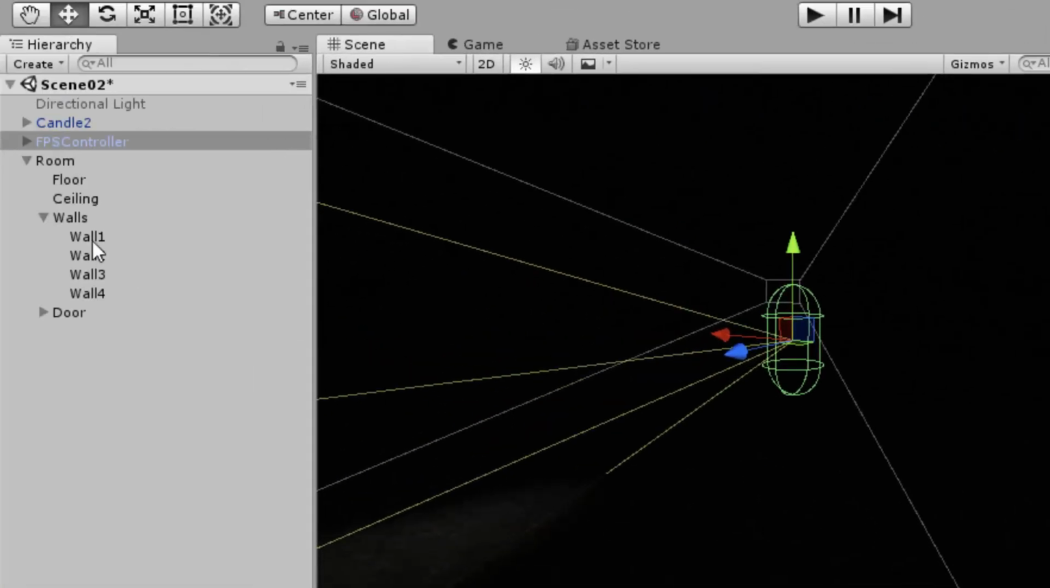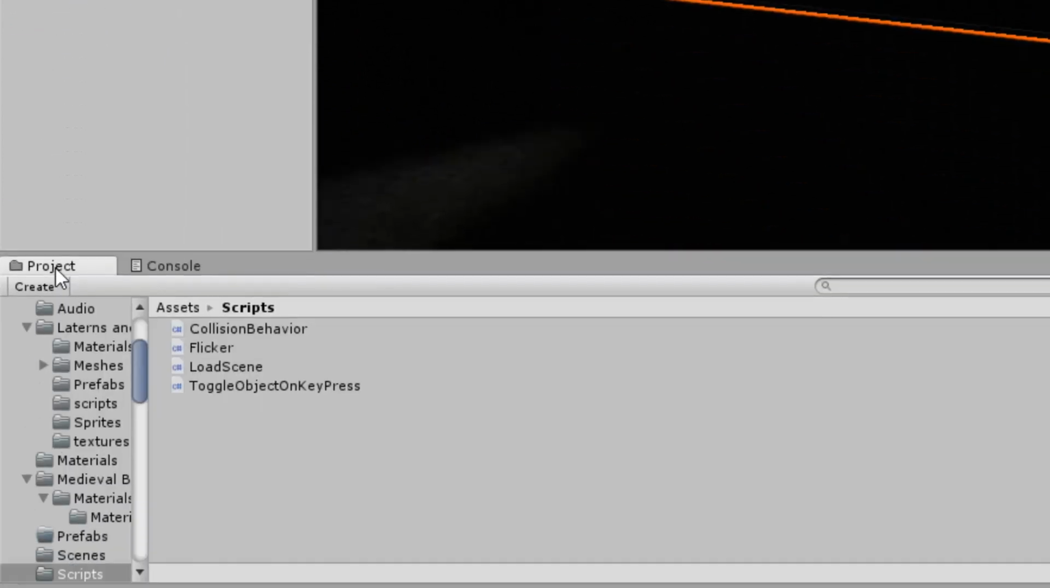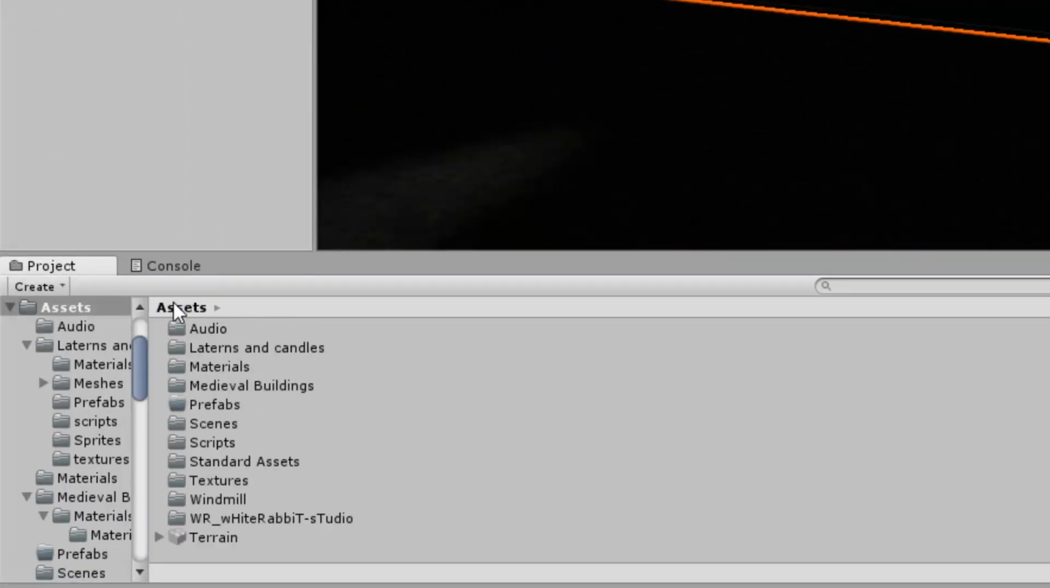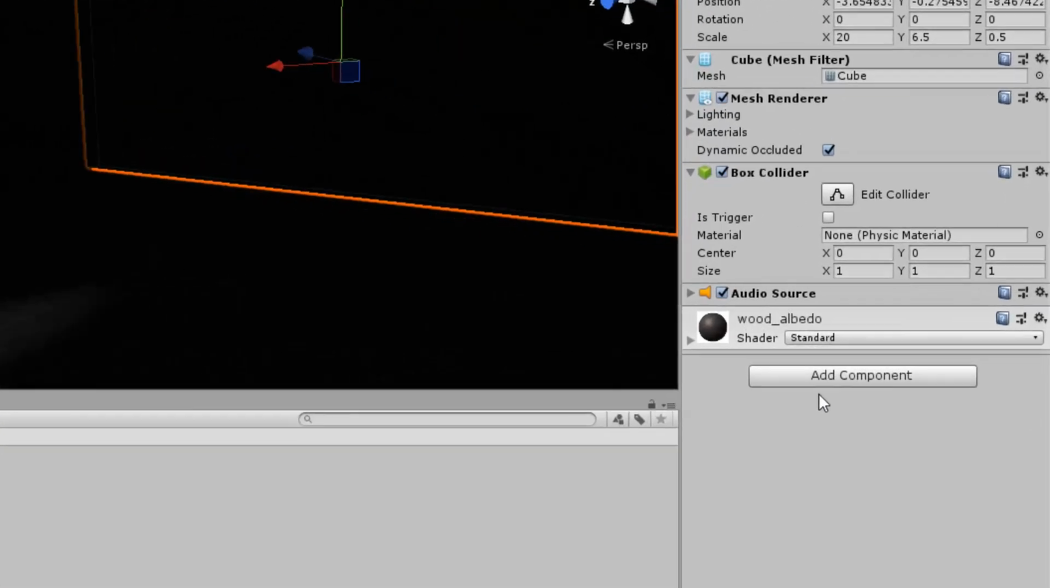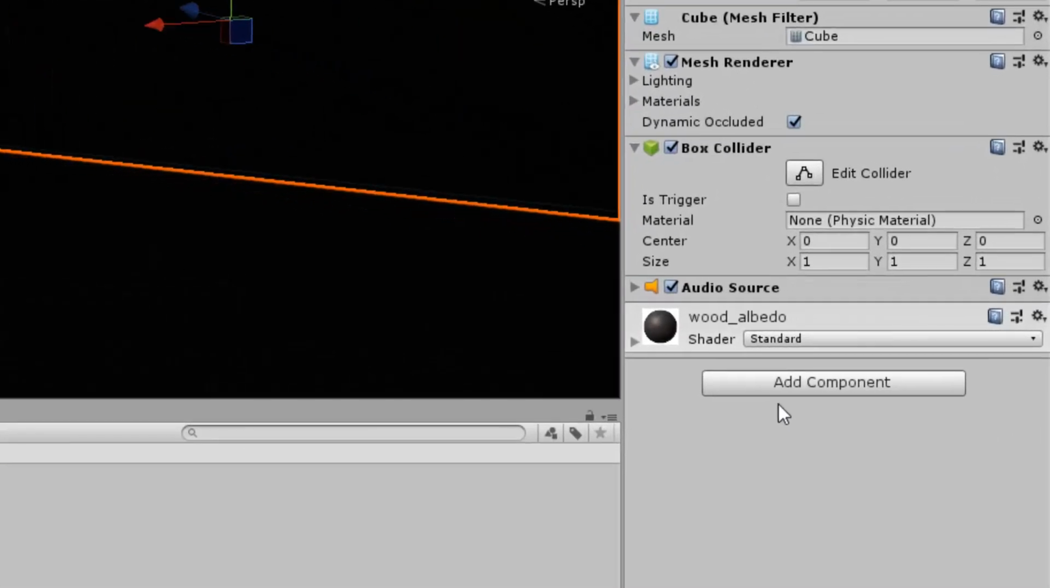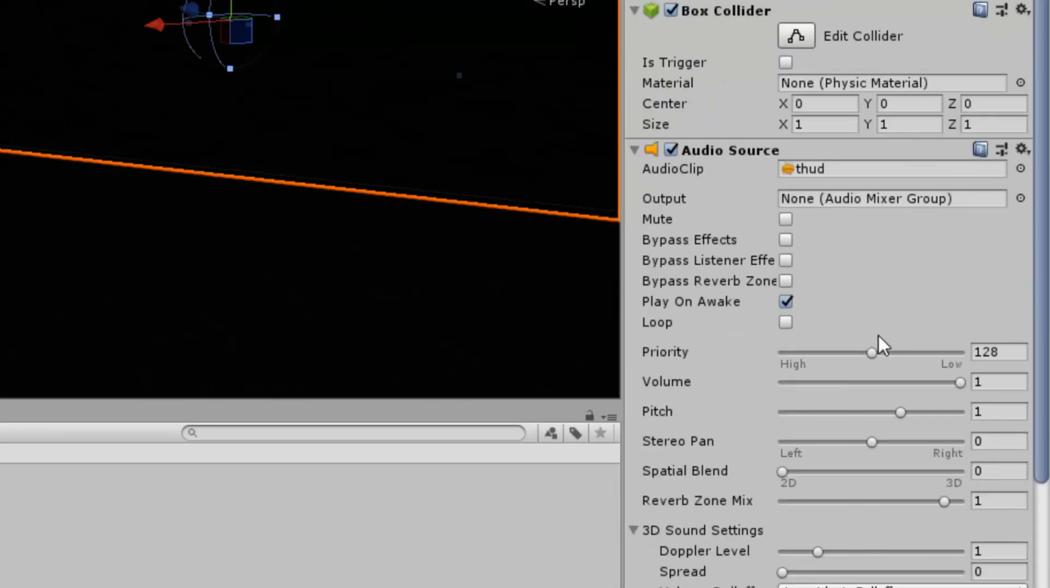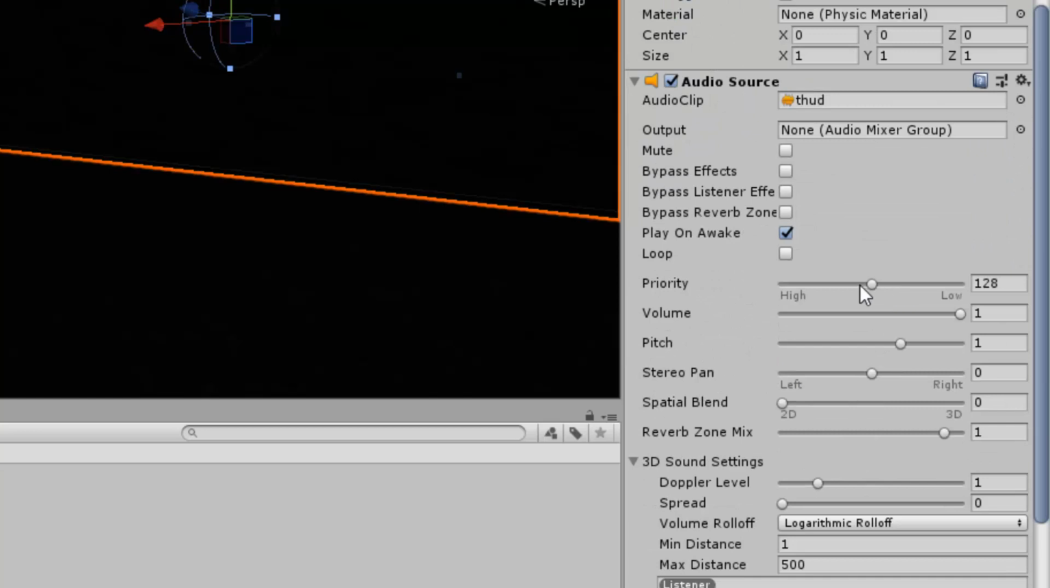I'm going to go to wall 1. Let's go in the project window, assets, audio, and with wall 1 selected, I just want to drag over the thud sound. It's the only sound that a wall will make. If I open this up, I can see the thud audio source here. It says play on awake, which I do not want it to do. I don't want it to play immediately. We will have it play based on the code we write instead.